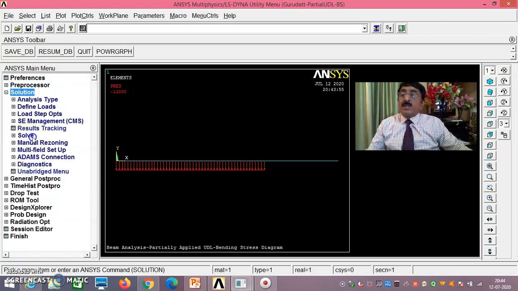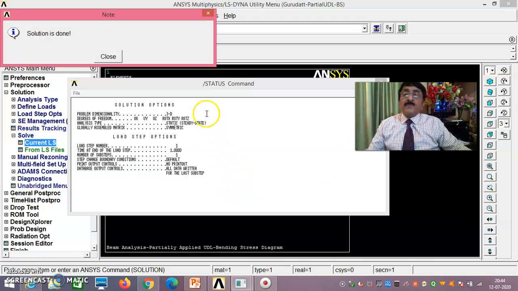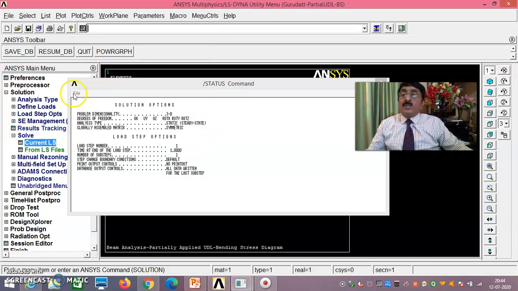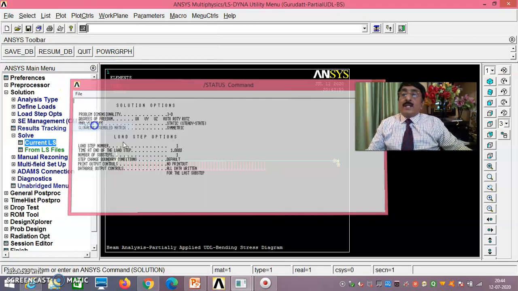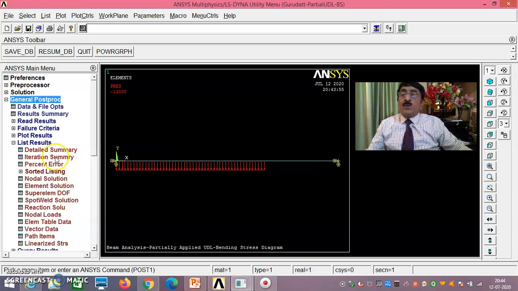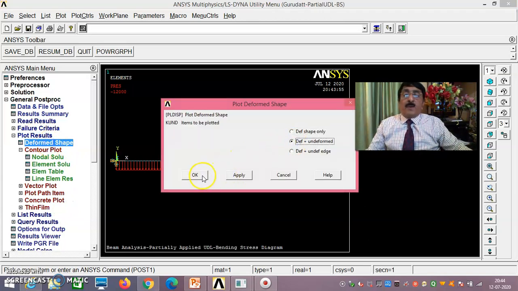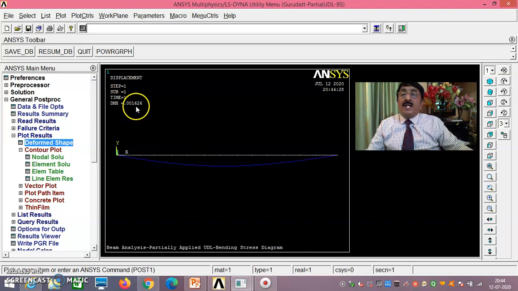Solution, solve, current LS you do. Just say okay. Then once you do this, see carefully. Once you do this, in the general post process, I've told you, first thing what you do is deform shape, deform plus undeformed. Now the perfect way of getting 0.001626 is the thing you got already. That is the exact maximum deformation here, 0.001626.